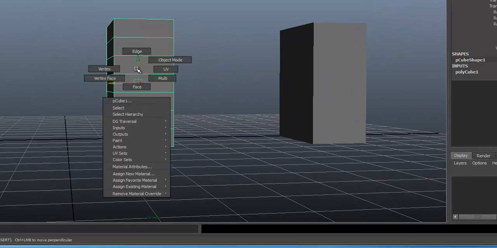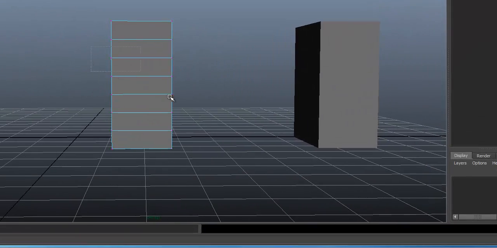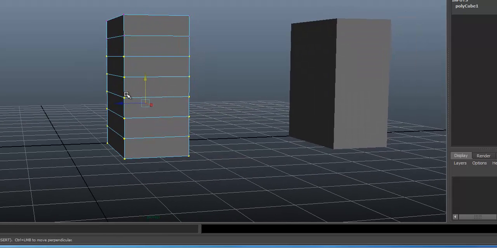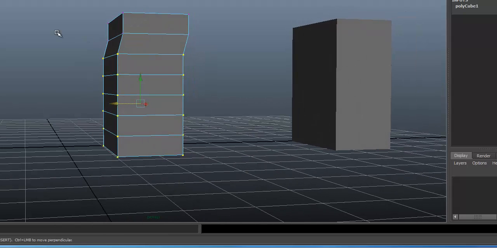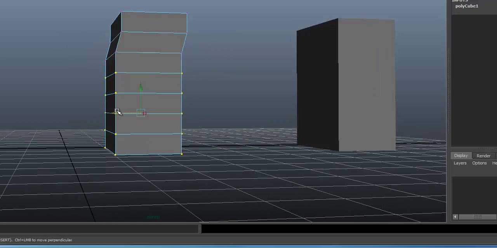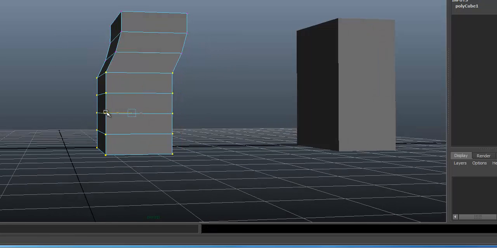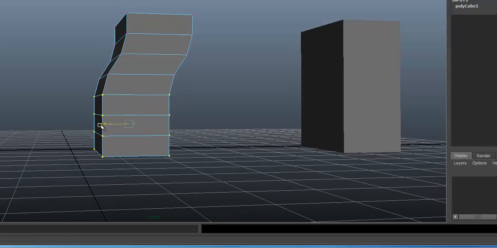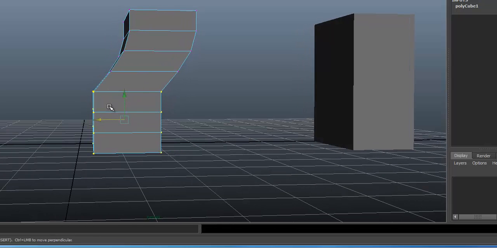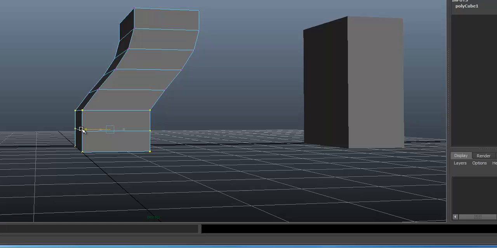One is I could come in here manually. I can go to vertices and start grabbing some of these vertices and moving them over like this. And then I could deselect, move these over a little bit more like that, and keep doing it manually. There's some artists that prefer to do stuff manually. There's nothing wrong with that.